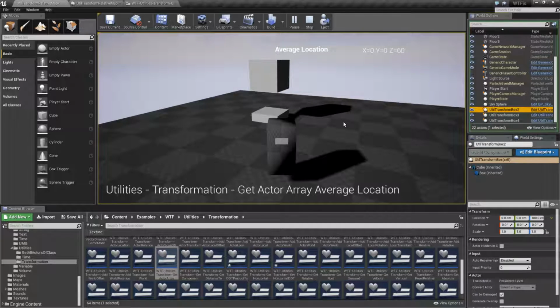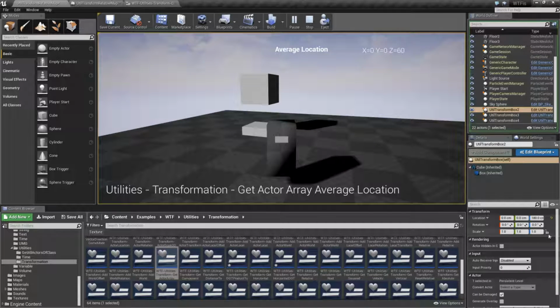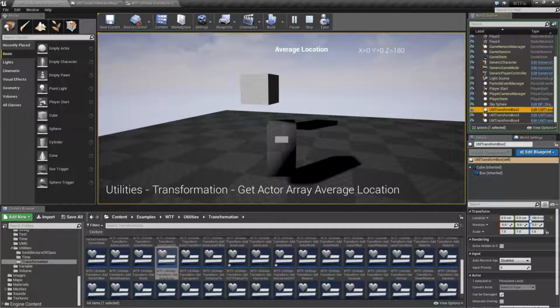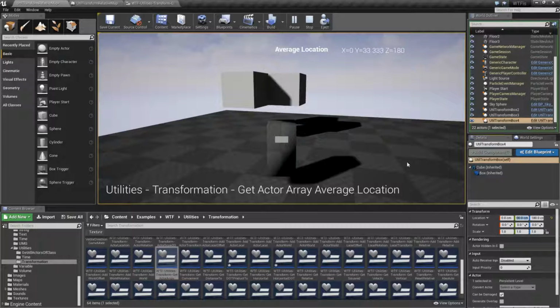So while it's useful to find sort of the center, it's only going to be really nice if you have things in completely different locations. So if we were to, for example, reset this back to... Actually, you know what? Let's move all of these up to 180. Now you notice our average is 0, 0, 180. Let's move each of these out in a different direction. We'll go 100 on the X, negative 100 on the X, and then we'll move this one out 100 on the Y.